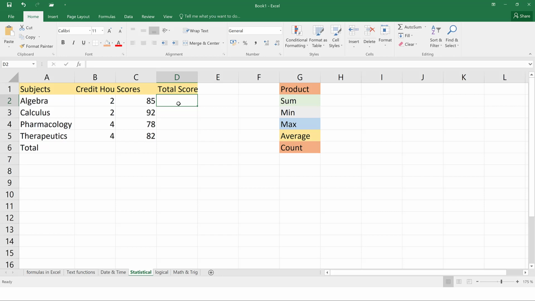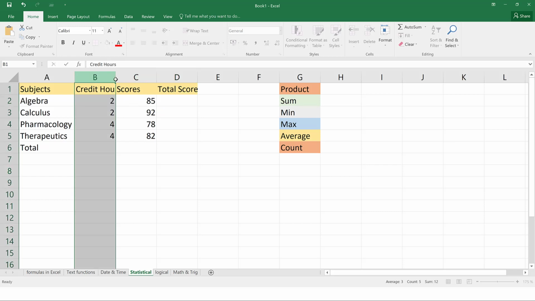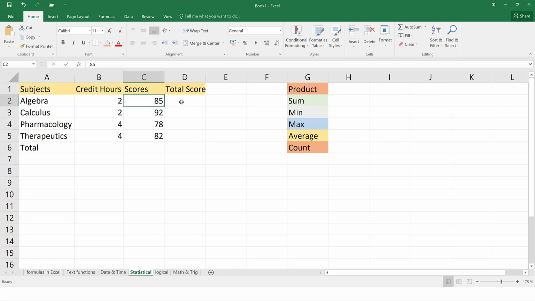So instead of doing the multiplication by yourself, you could pass in the function product, and it's going to do the calculation for you. What we are interested in here is that our total score should be the credit hours multiplied by the score that the person obtained. So that is what we want to achieve here, equal to product. Then we want to multiply the credit hours by the score. Sorry, the credit hours, comma, the score. Then hit enter. That calculates it for you. Use the fill handle to pull it down to copy it across. Now you've done the calculation for all of these. So that is how you use the product function.